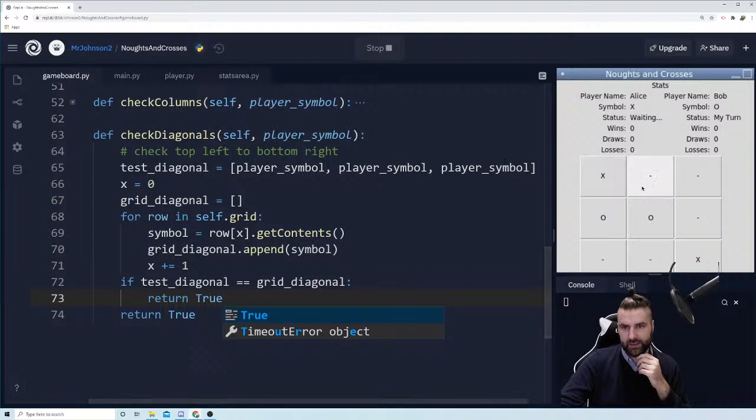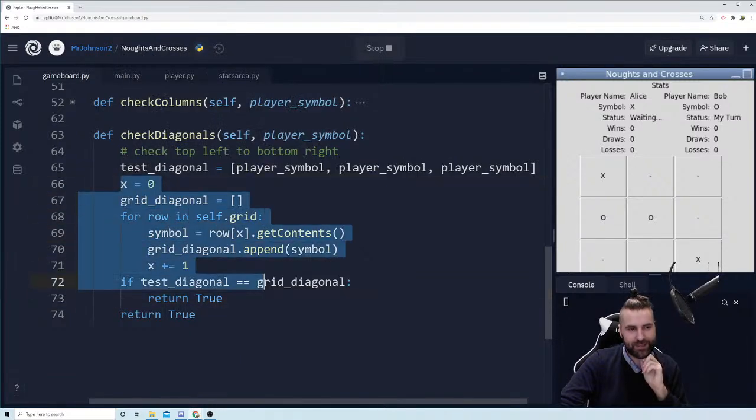Now the other diagonal, we're going to do exactly the same thing, really. Oh, we are going to do the same thing. I have a plan. This could be good because we can abstract this, right? We can make this a little bit cleverer.